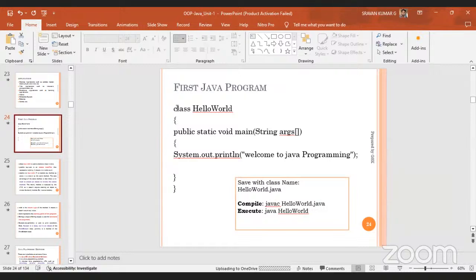Yes, VS Code also you can use it. I will show you that also. If you're interested, I will show you VS Code, how to install, how to download, and how to execute a Java program in VS Code.